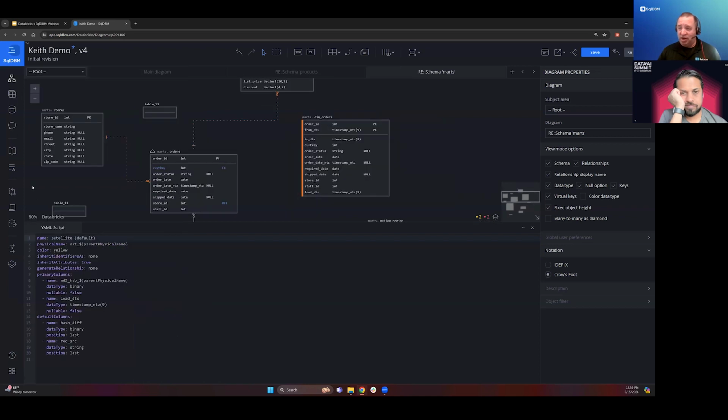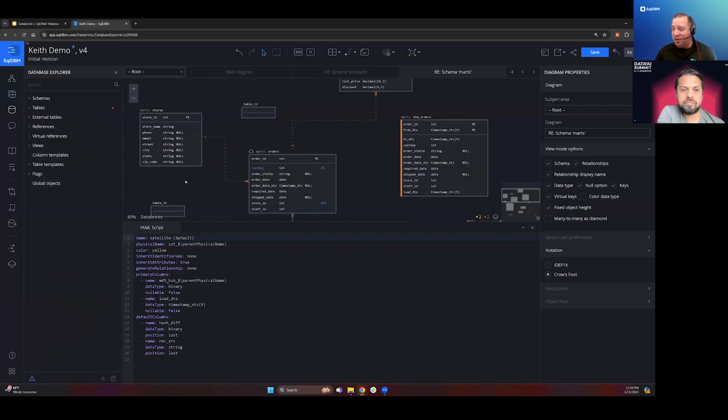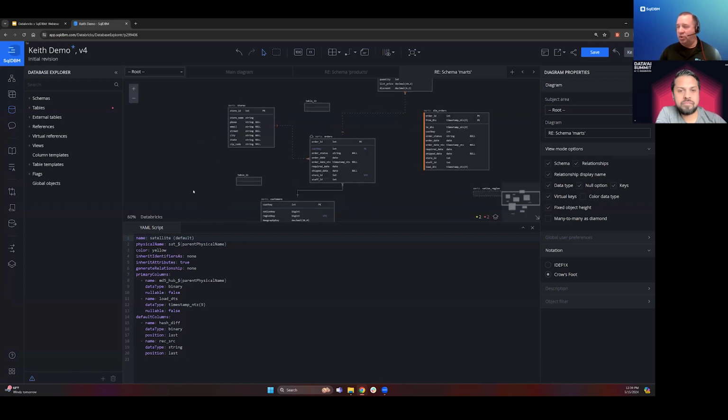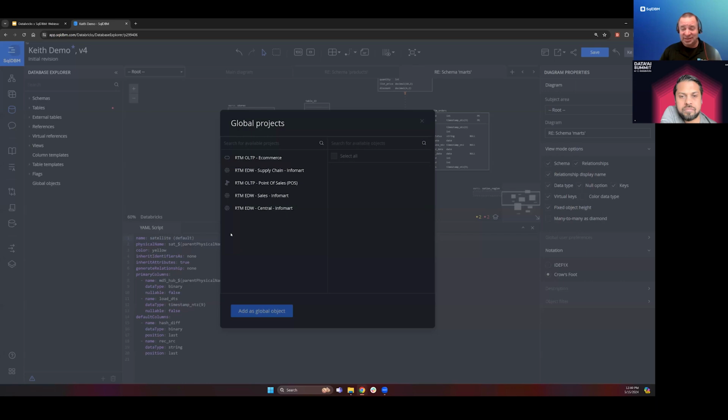Now, the other thing I want to bring up: in your demonstration, you had talked about the federation of data coming from different sources. Pretty much everybody who's using Databricks is not the system of record. It's not where the data is coming from. It's coming from other source systems. So maybe in your model you want to understand where some of that is coming from. Or maybe you're even doing a data mesh and you have multiple different domains using Databricks in different catalogs. We have what we call global objects. Global objects allow you to reference objects from other projects inside SQL DBM.